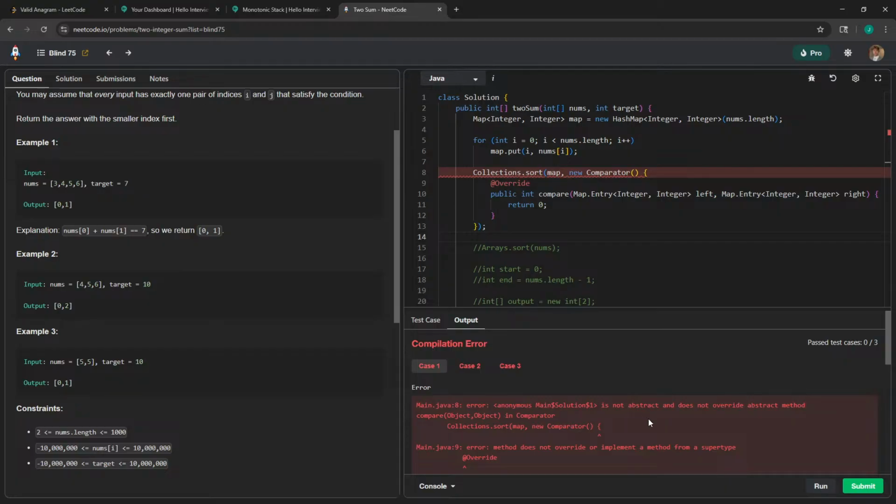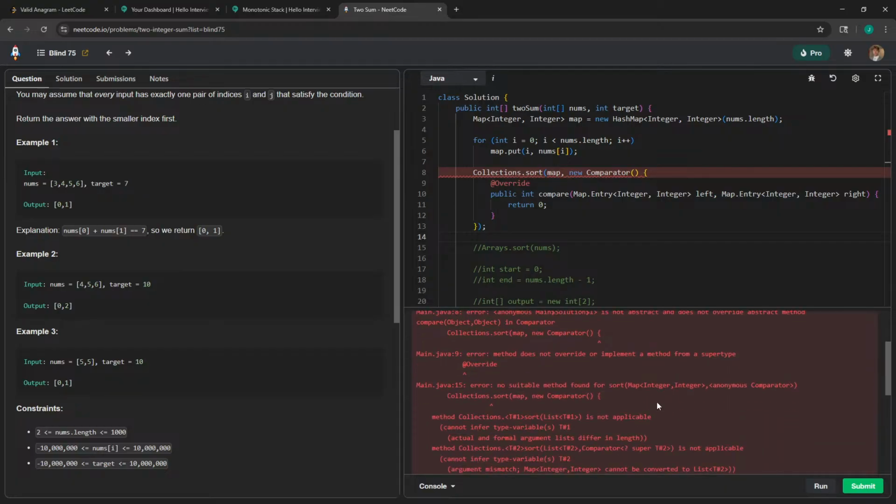It's not abstract and does not override. Goodness gracious. Collections.sort with a custom comparator. Why does this have to be in the... Bruh. No, stop it. I don't want to create a whole new class. No, that doesn't exist either. I don't even think this is Java 1.8.